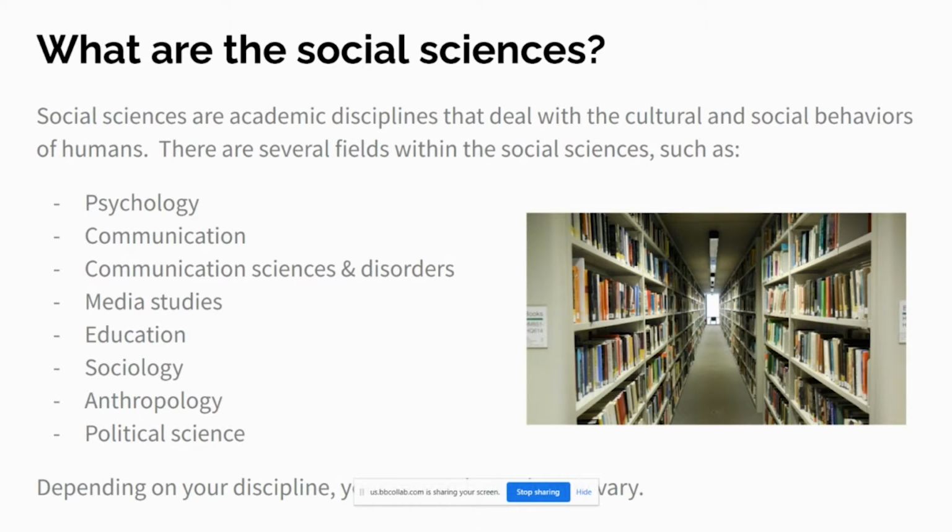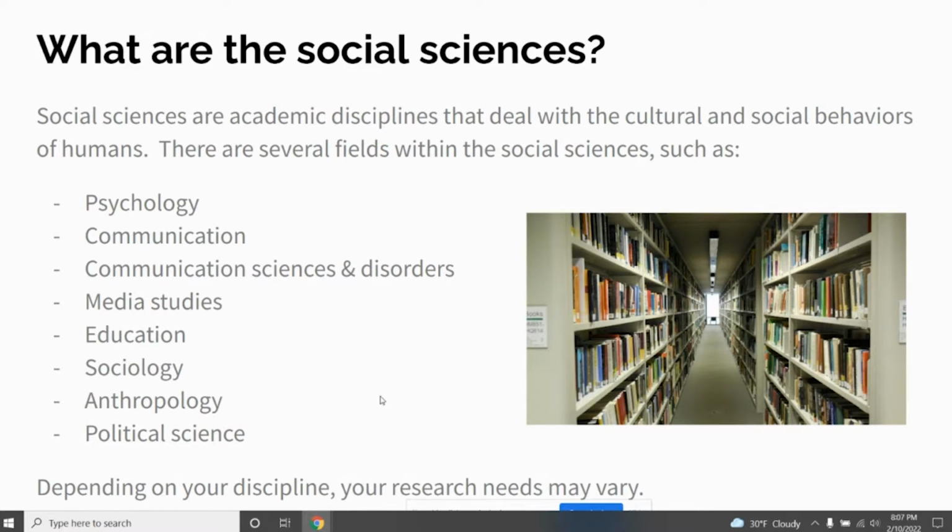A lot of the common ones are psychology and communication sciences and disorders, which falls under communication, media studies, which also falls under communication, and then there's also education, sociology, anthropology, and political science. There are obviously many more, but depending on your discipline and what you're researching, your research needs may vary, because there are so many different fields within the social sciences that you may need different types of sources.